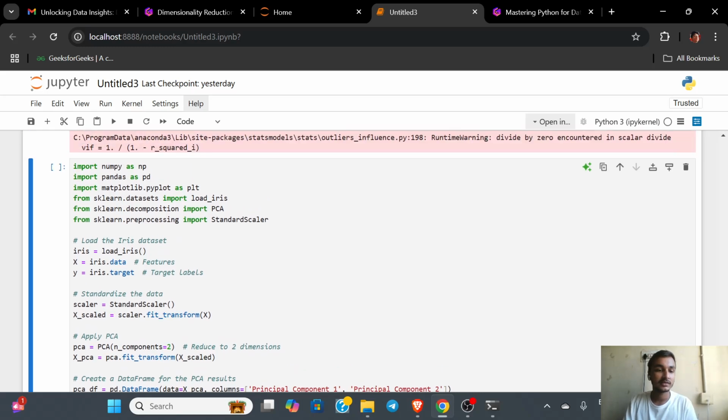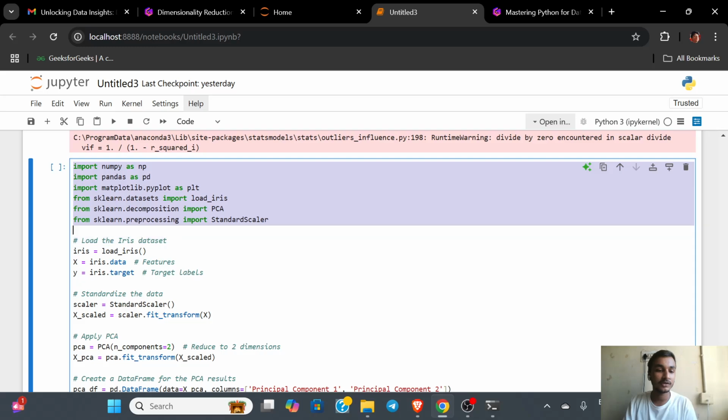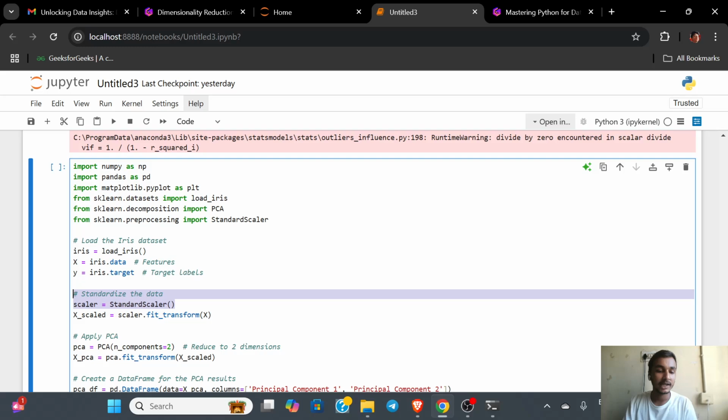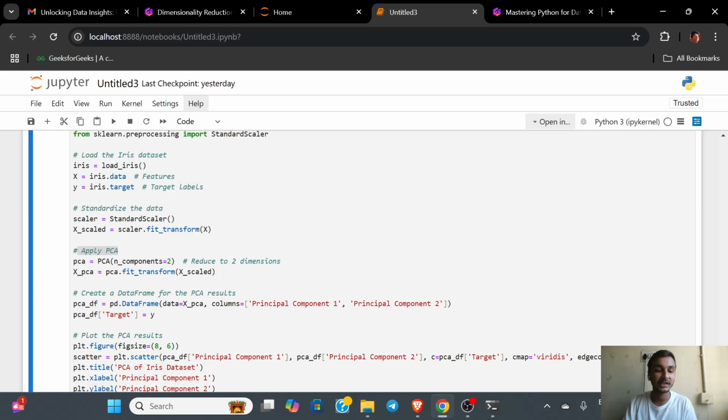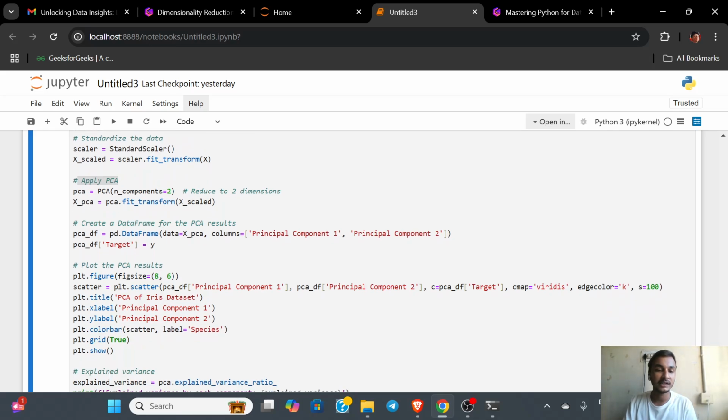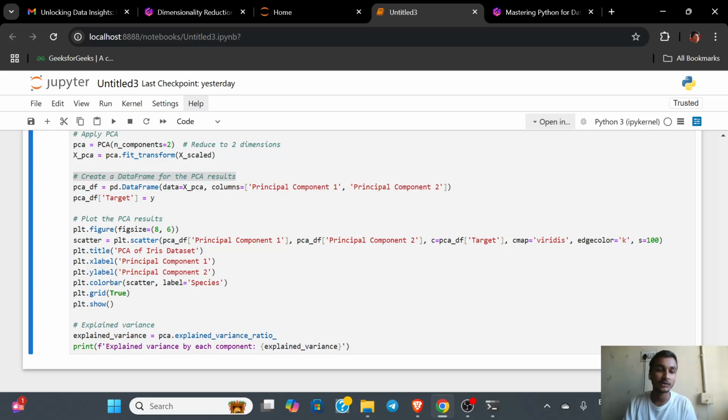Now you can see this. These are the required imports. And we are loading the Iris dataset. X is the features, y is the target variable. We are standardizing the data. Applying PCA, we are reducing the dimensions to only 2 by passing n_components equal to 2. And we are creating a data frame for the PCA results using pd.DataFrame. Then we are plotting the PCA results. Then at last, we are printing the explained variance ratio. Now we will run this code.